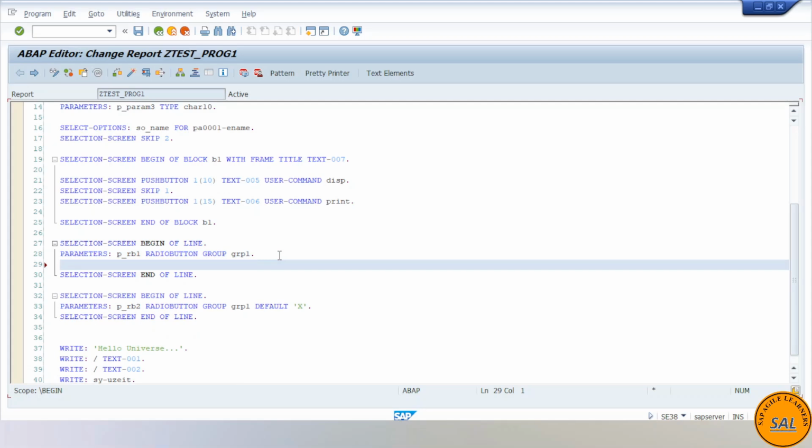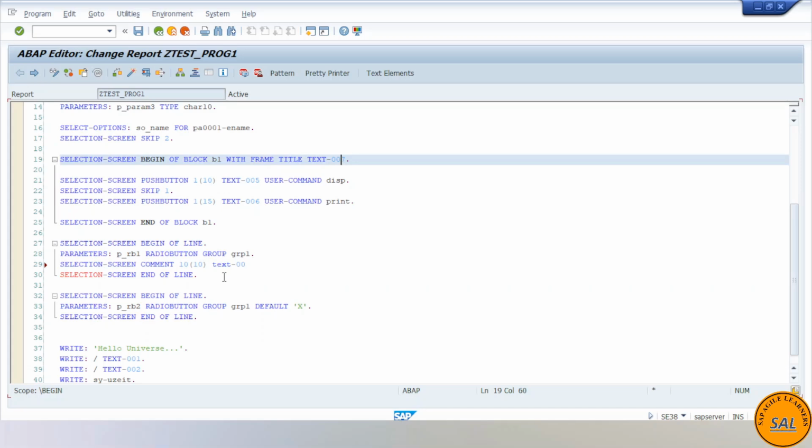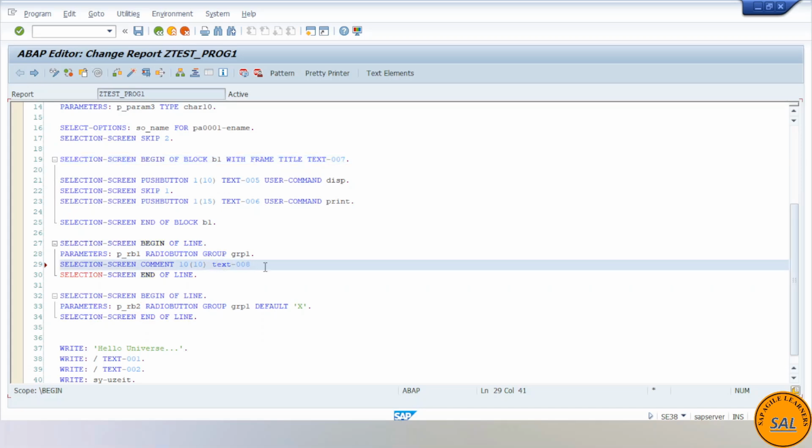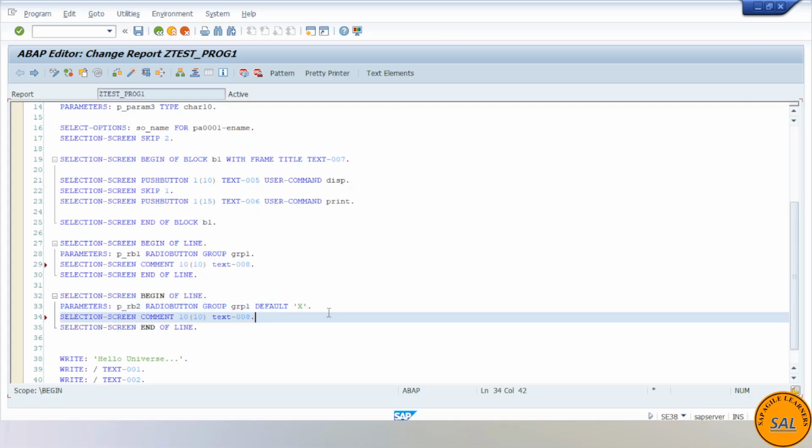For that you can utilize the comment screen element, for example, selection screen comment, and then you can pass the position and length again. For example, I'm passing 10 10 and then I'm passing something like this, text underscore 008, since we have utilized till 007, and then you can pass it same again here, selection screen, and here we will be using the element 009. Let's save it, do some syntax checking and try to activate it.